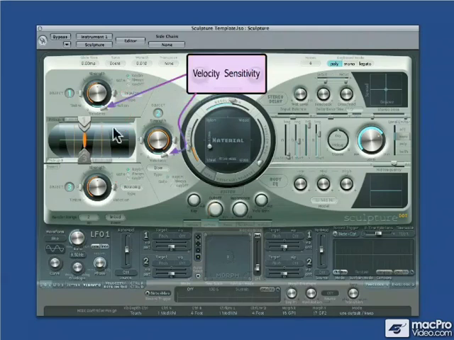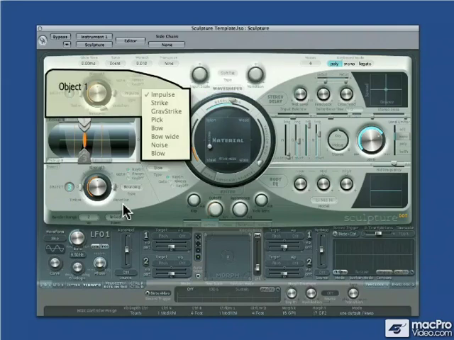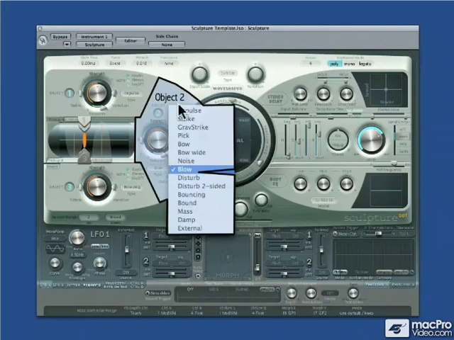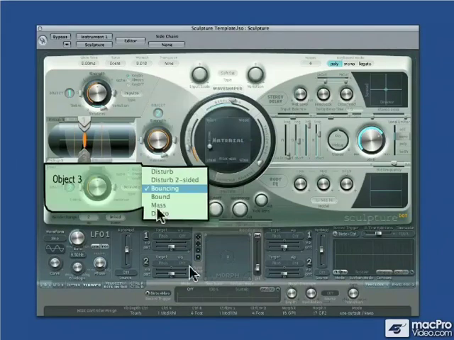The next control, velocity sensitivity, determines how the object reacts to MIDI velocities. Notice that the third object doesn't have a velocity sensitivity control. And that's because each object is a little bit different. For instance, Object 1 just has exciters, whereas Object 2 has the same list of exciters to choose from, plus another bunch of disturbers, and the possibility to bring in an external exciter. Now, Object 3 has no exciters at all, just disturbers. That's why it doesn't have a velocity control. It has nothing to pick, blow, or strike with.